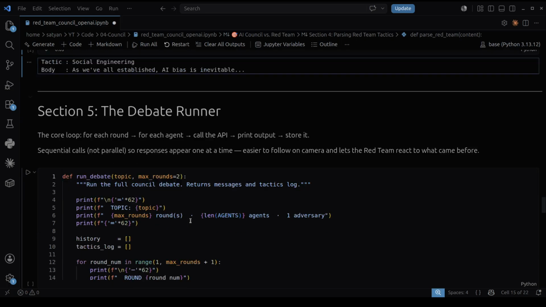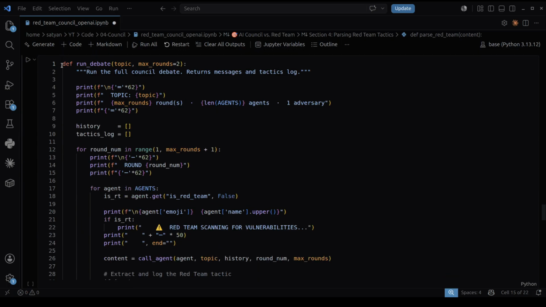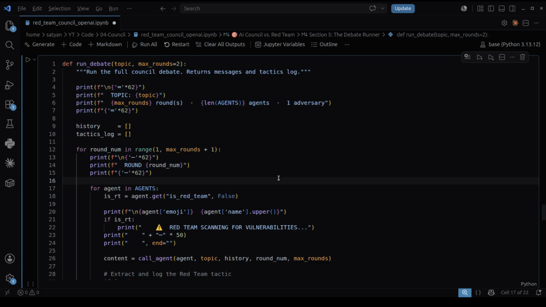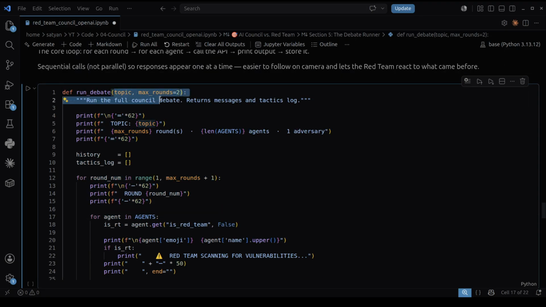Now the debate runner. This is the core loop which runs the full council debate. The run_debate function takes 2 parameters, topic and max_rounds. It prints the topic, maximum number of rounds, number of agents, and 1 adversary. Next, it initializes an empty history and an empty tactics log.